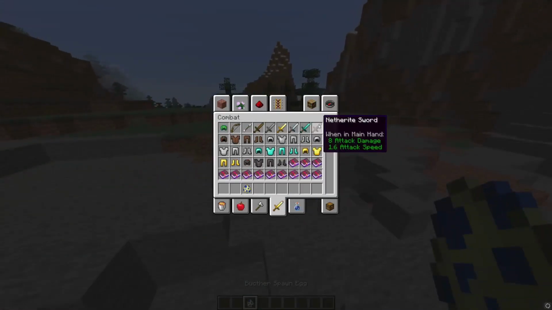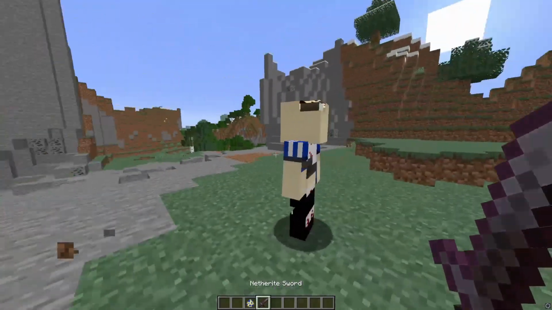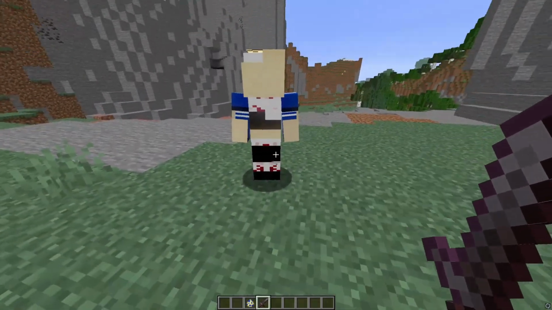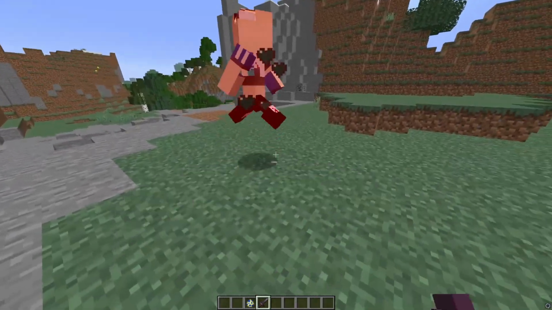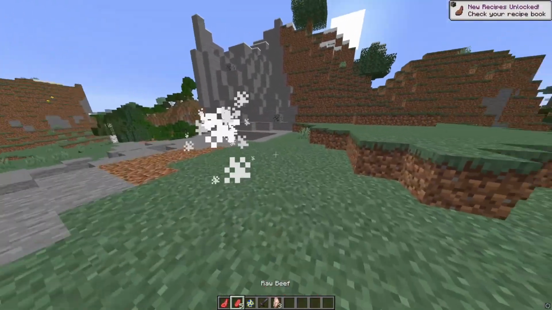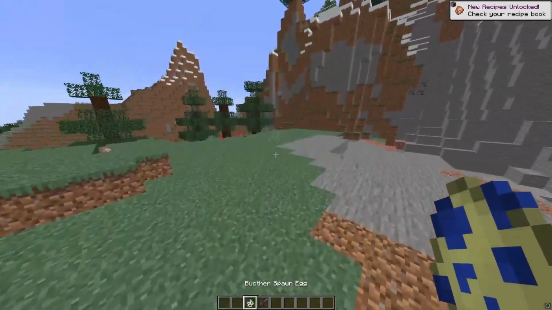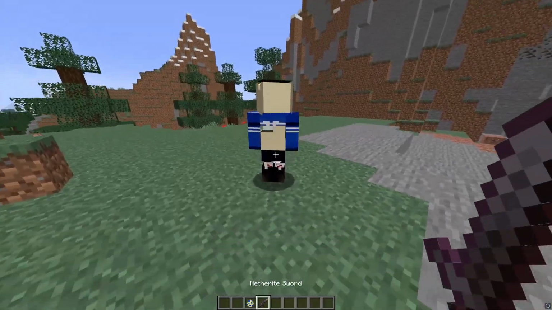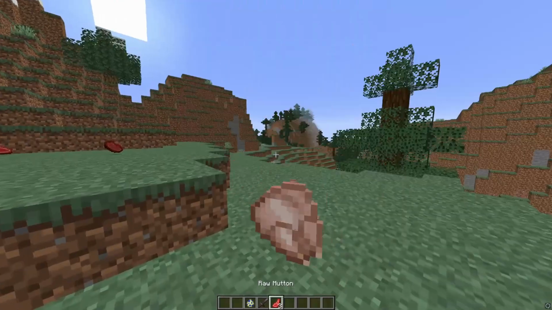Alright, so over here, so you have this, and the skin seems to be messed up. I should have turned it into 32x64. So I kill it. Yes, it only drops the raw meat and not the cooked one. So that seems to be working. Yep, none of the cooked meat is coming out.